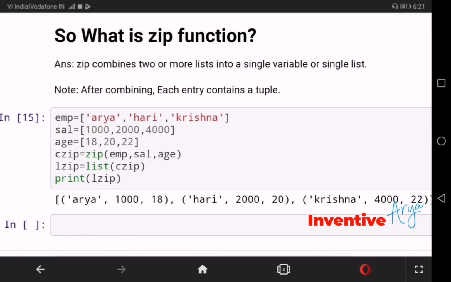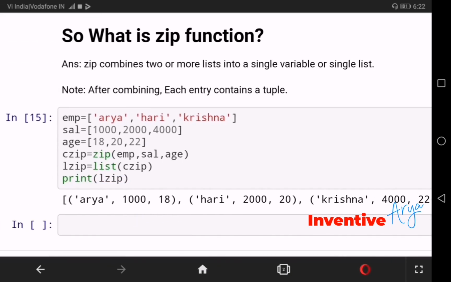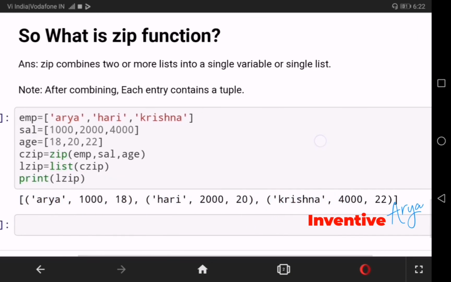So here what I have done is I have written all the code in a single cell: the employee name and salary, then I'm passing all three lists into zip. After that I'm converting zip into a list. If we do not convert, then we will get the output as an object. After that I'm printing lzip. What it will do is combine two or more lists into a single list or single variable. Hope you understood.